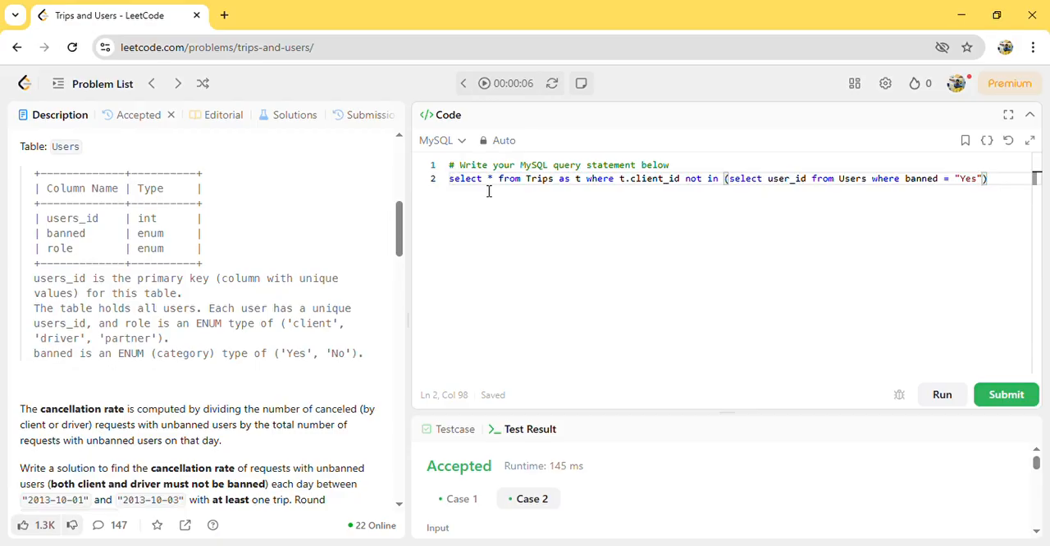Banned equals yes. And this is very important: role. Let me write this in brackets, role is equals to either a client or a driver, because there is another role which is partner, and it is specifically said that the ban must be for a driver or client, right?